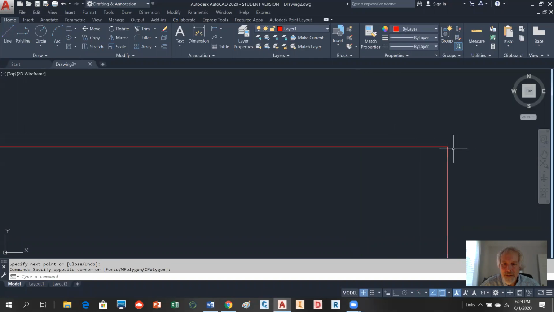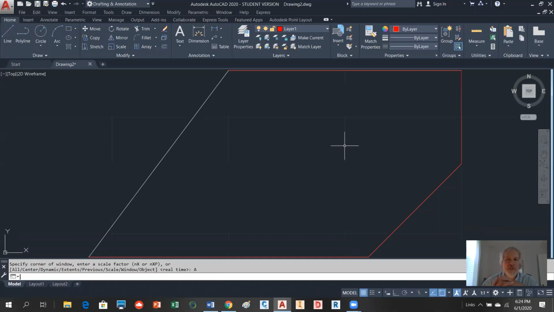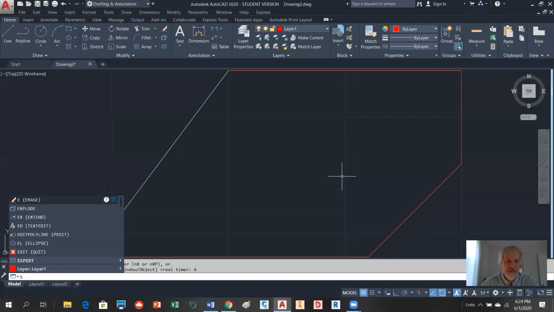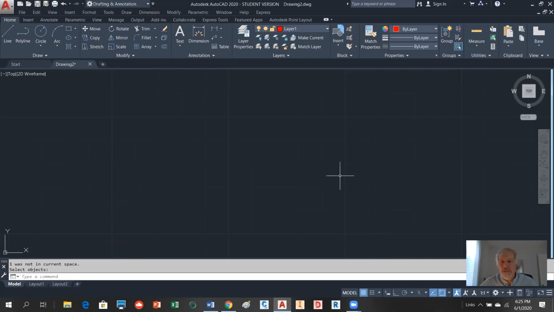Okay. All right, so let's go ahead and we're going to do a zoom all. So just type in the word zoom, type in the all, and I'm going to actually erase everything I've got here. So I'm going to erase E, the word all, and then hit enter twice. Okay.